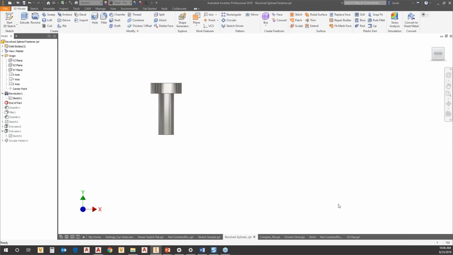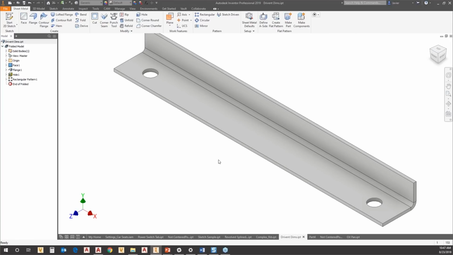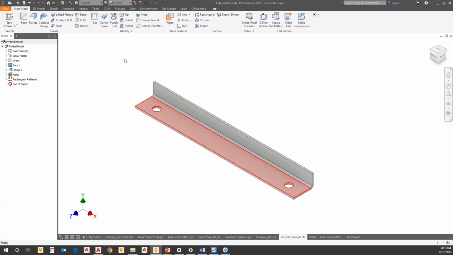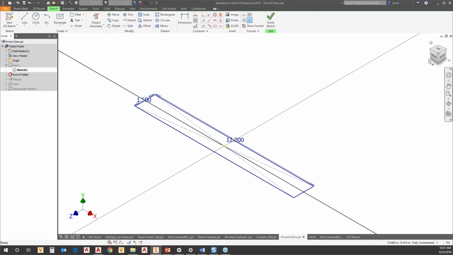Okay, so I'll come back now to another component here. Let's go ahead and take a look at this, and we'll do a couple things with this bracket. I basically want to create a smarter component. So if I come back to the sketch, it just starts off as a rectangle, right? That created that first face.